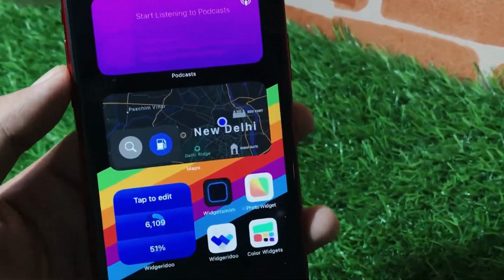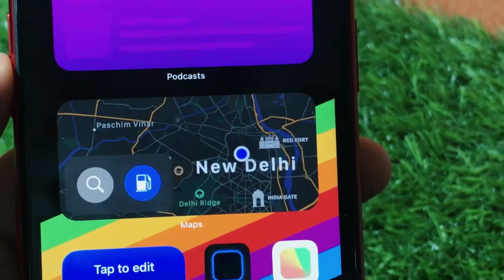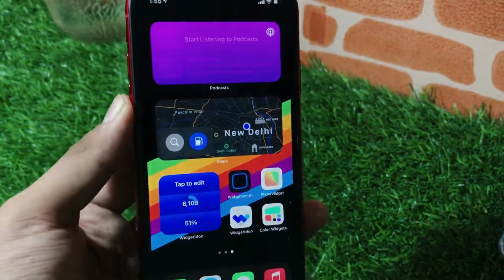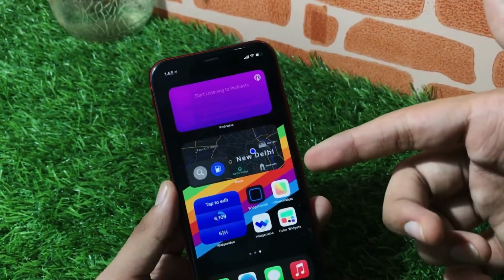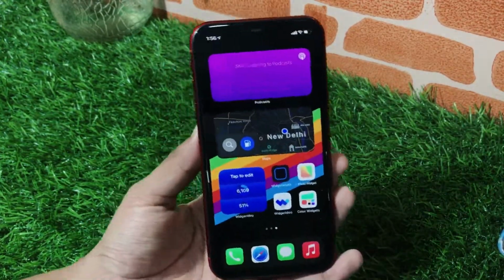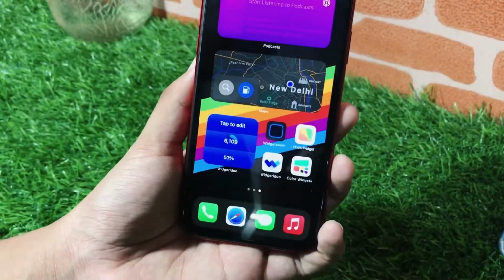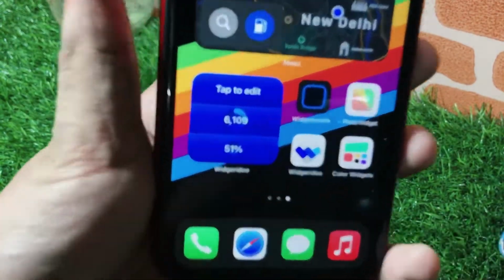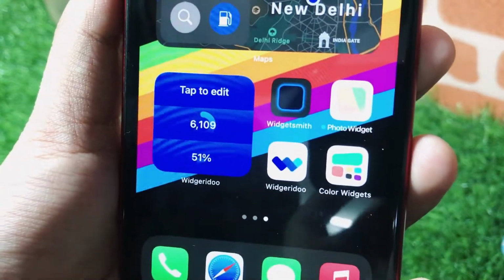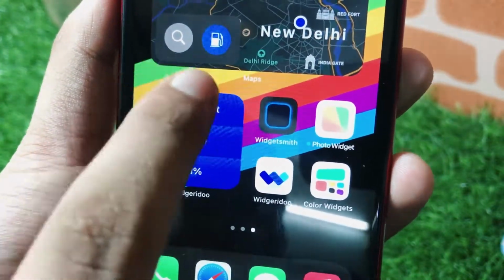Then the next thing I have is maps. Right now this widget is not getting used by me much, as we all know coronavirus is going on. So yeah, this is not usable for me right now, but it is a really cool widget and I know it will be used by me anytime soon when the lockdown is over.